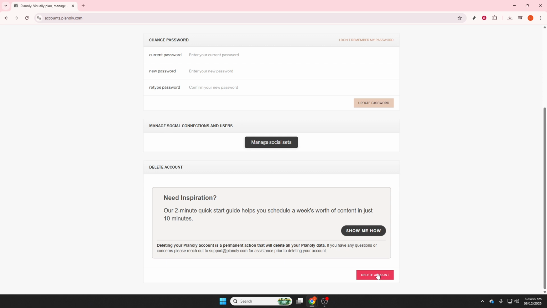After confirmation, the account removal process begins. You may be logged out right away and you'll receive an on-screen message or an email letting you know the account has been deleted. If you don't see the delete account option, make sure you're in the correct account settings page and that your browser is up to date. Interface labels can change slightly with updates.